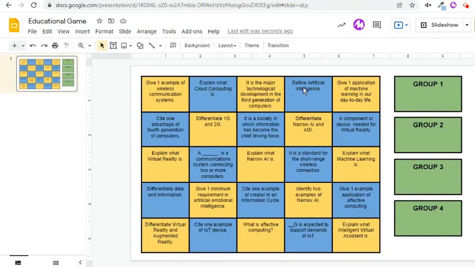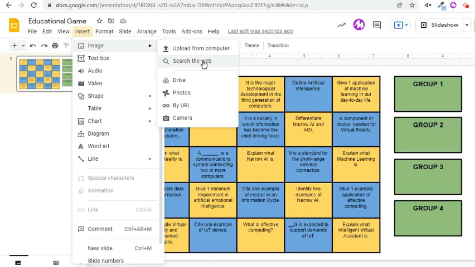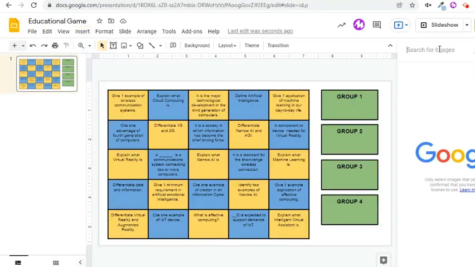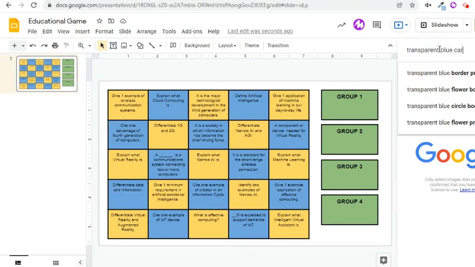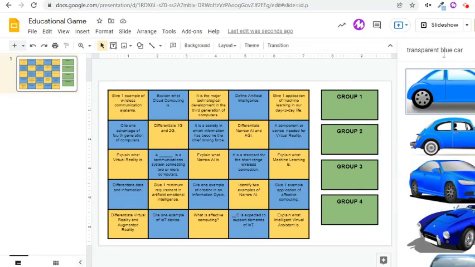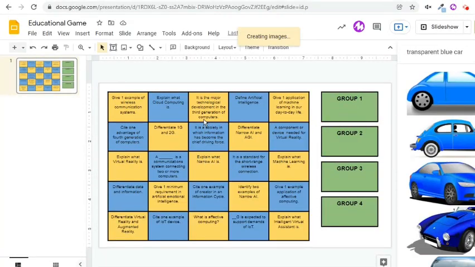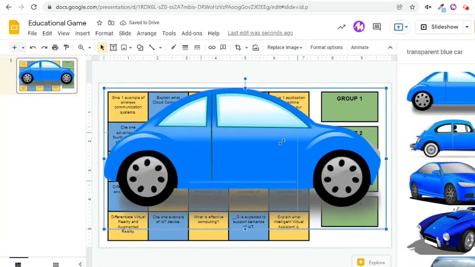Let's now add images of cars. Go to the Insert tab, choose Image, and select Search the Web. I will enter transparent blue car as the keywords. Select one and drag it to the slide. Resize by dragging the corner handle.